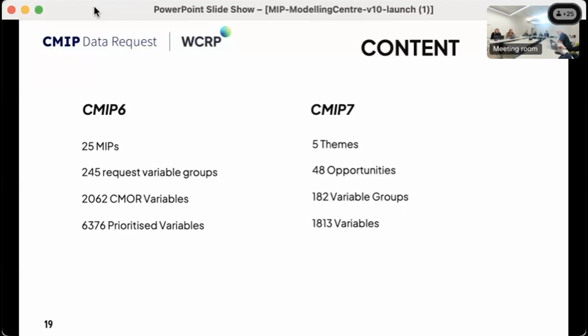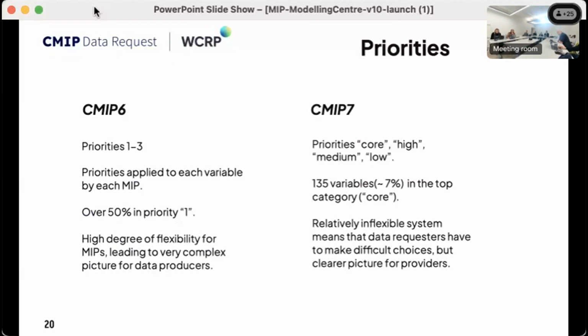Scientific and impact issues. So there's a lot of impacts working there. 182 variable groups, each carrying different priorities, and just over 1,800 variables, a slight reduction in the overall number of variables. Next slide, please.